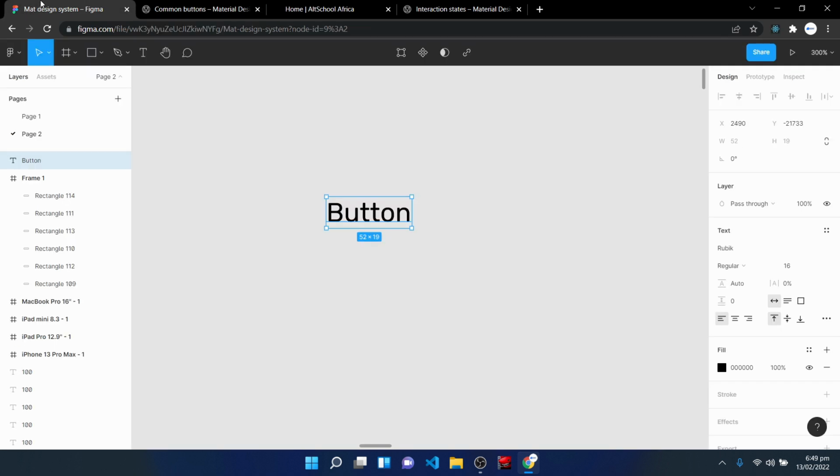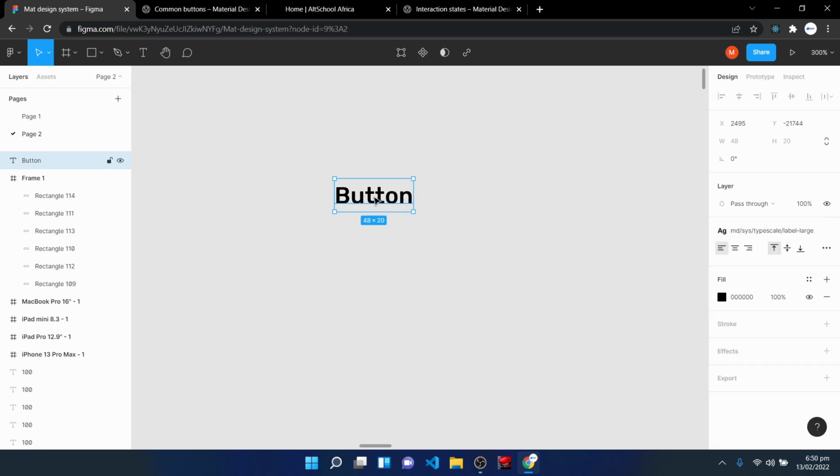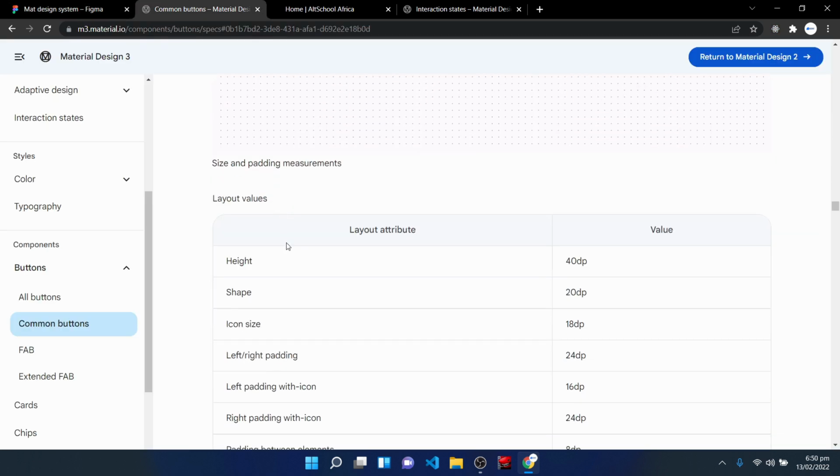Now, I would come here, keep this text selected, go to my style library, and look for the label large text. And this is it here. That's okay. Now, the next thing to work on is the layout or the container of the button.